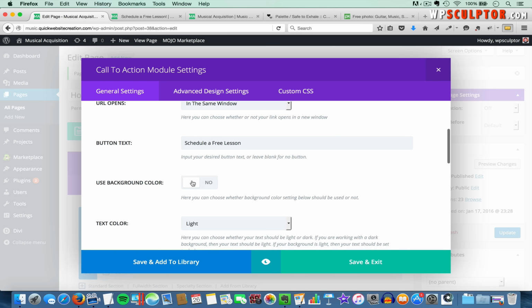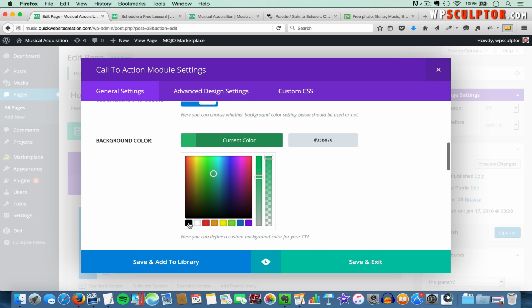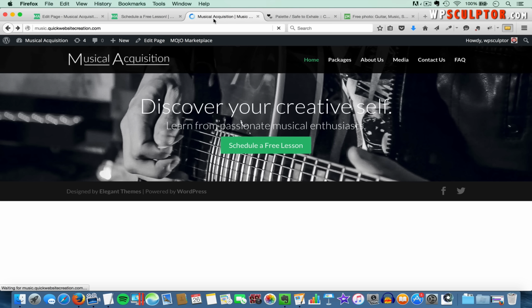And I'm going to change where it says use background color. I'm going to switch that to yes. And then instead of using the default green from our theme accent color, I'm going to click on select color. Then I'll scroll down and I'm going to click on the black option here. And the hex code is going to be 6 zeros. And then I'm going to drag the transparency slider all the way down to 0.4. All right. And then click on save and exit and click on update. And then we'll view the front end of our site and refresh the page.